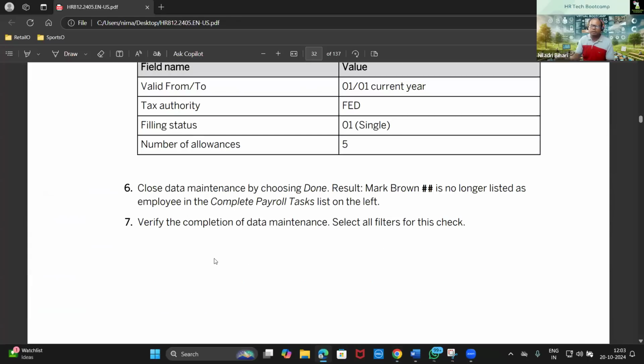Okay. So this is the way we are going to complete this exercise. So what it is, the close the data maintenance by choosing done. The result is Mark Brown, that particular employee is no longer listed as an employee in the complete payroll task list on the left. Okay, so that is the intention. Once the task list is completed, it will be erased from your system. Okay, from the task list actually, not from the system, from the task list, it will go away. Okay, so this is the way.